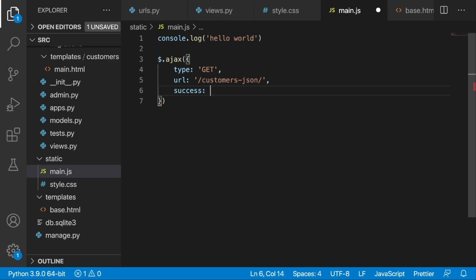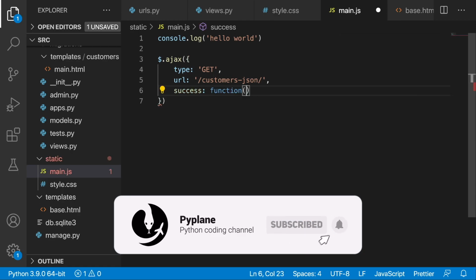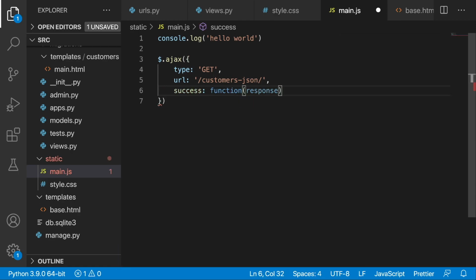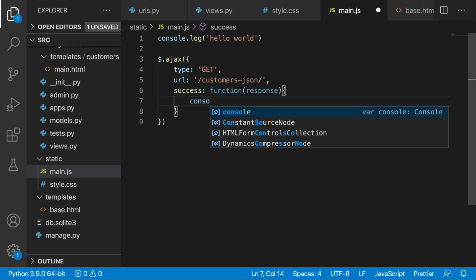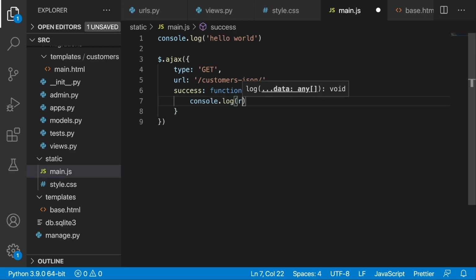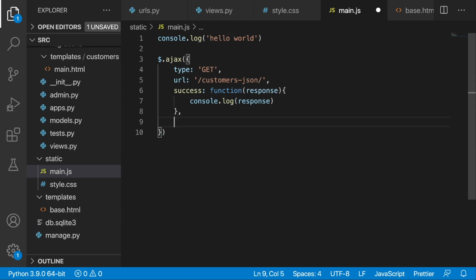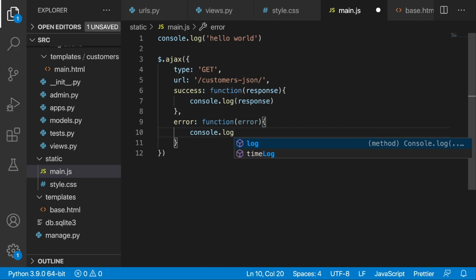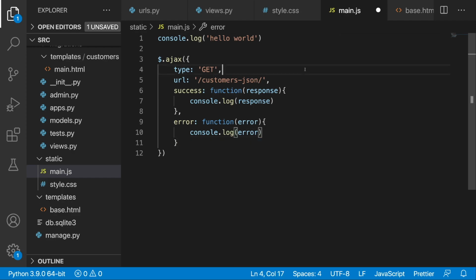So we want to have a function with a response. And of course, we want to console.log the response. And then if something goes wrong, we want to have an error, which will also be a function that takes in an error, a response error, and inside we will put in a console.log with an error. All right, so let's see if this is actually working.